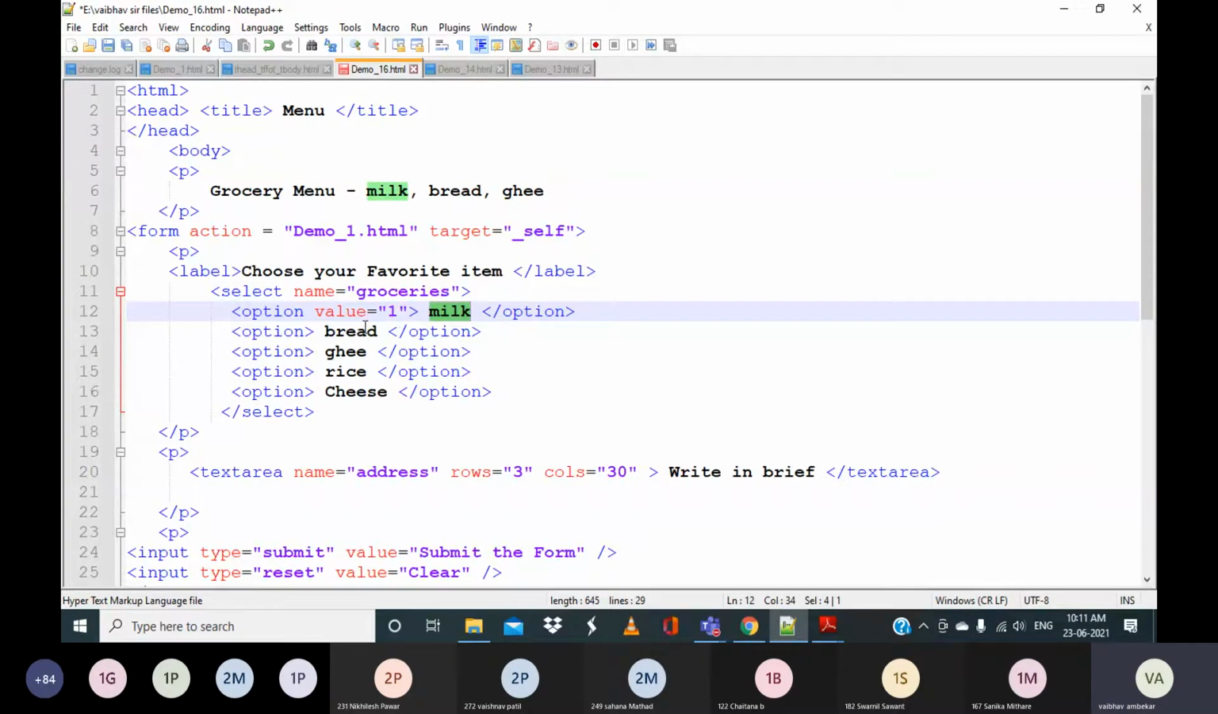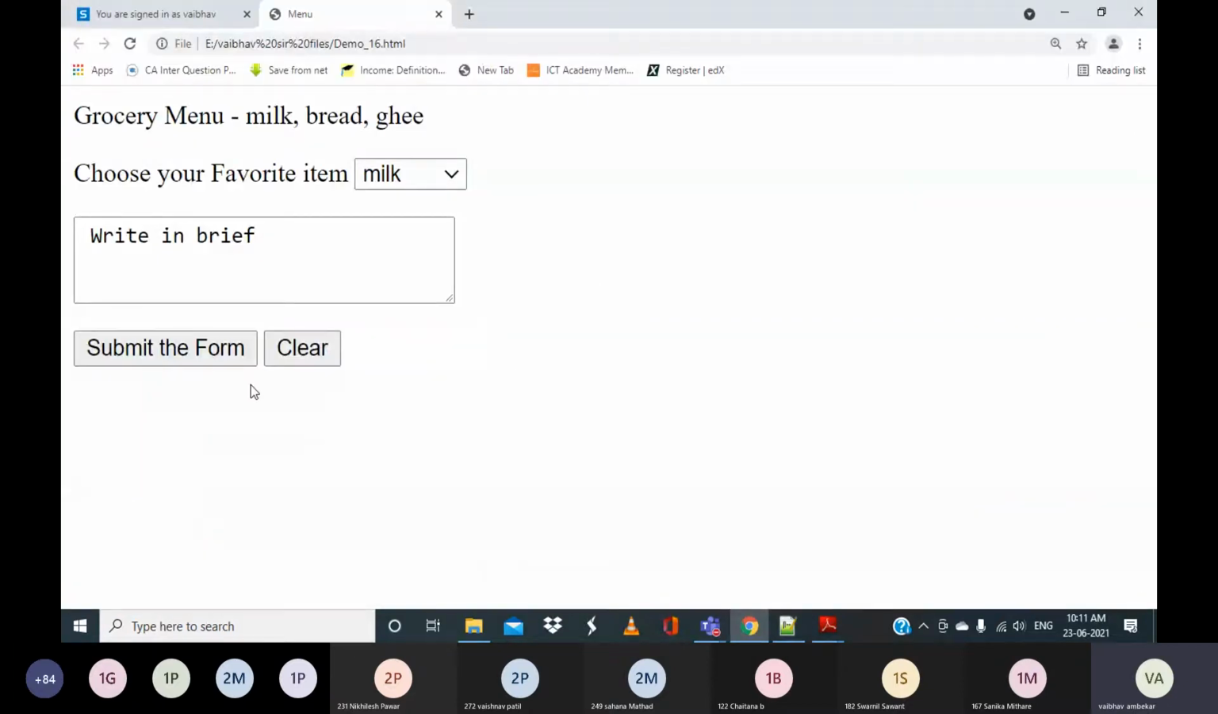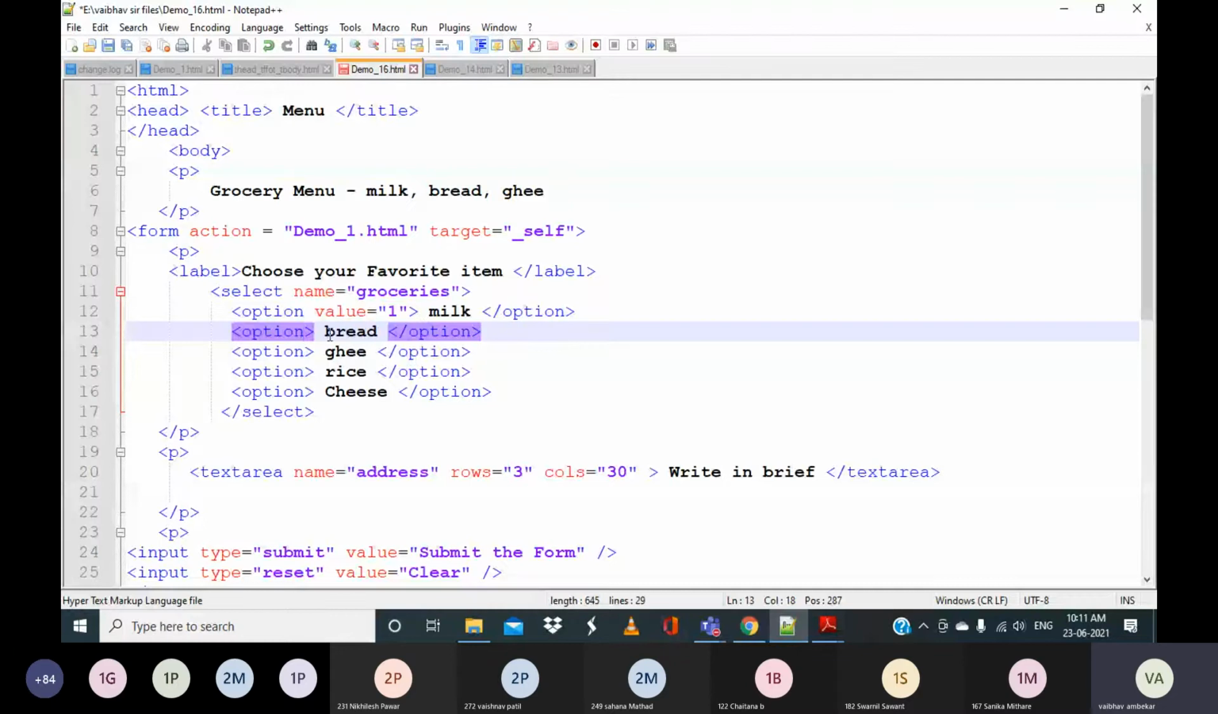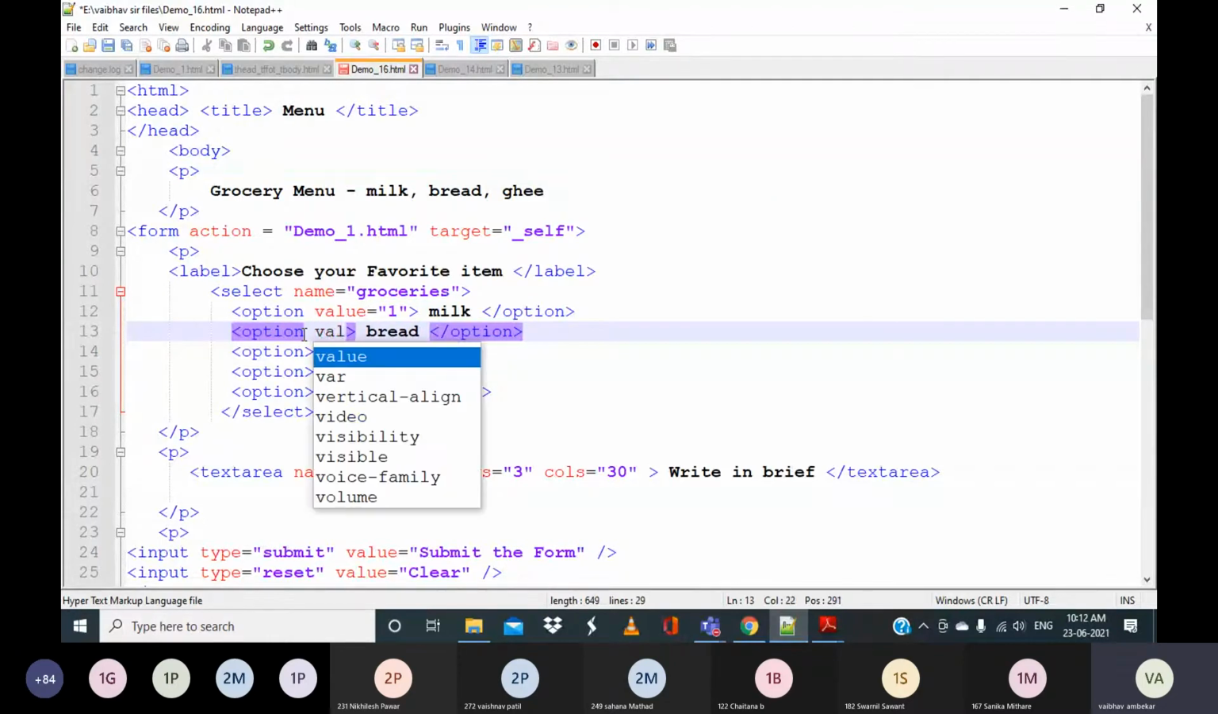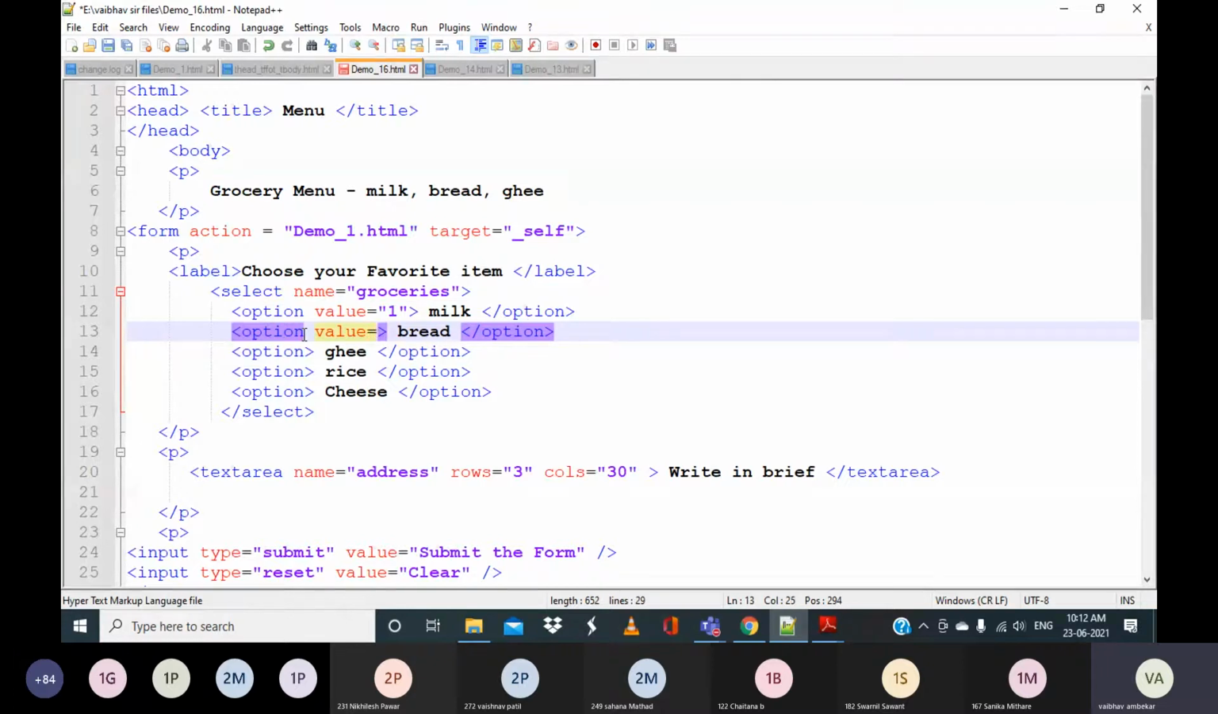Usually we do this when we want to store some form data. Whenever we are talking about form data, when you click on submit, it will be stored on the server. You just remember that. Similarly, for the second option, bread, you can use value equal to 2 and so on. Either you can give the same name, like value equal to milk or value equal to bread, or you can give it as value equal to 1, 2, 3 and so on.